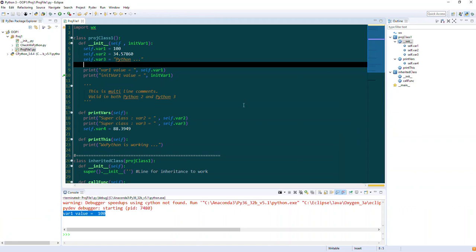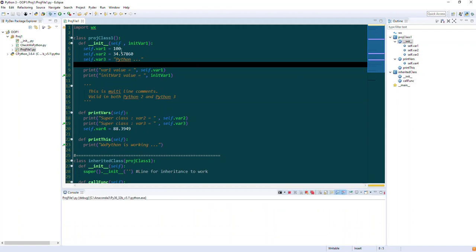So let's come back to the run perspective. Let's place a few more debugger points, and let's invoke the debugging again.